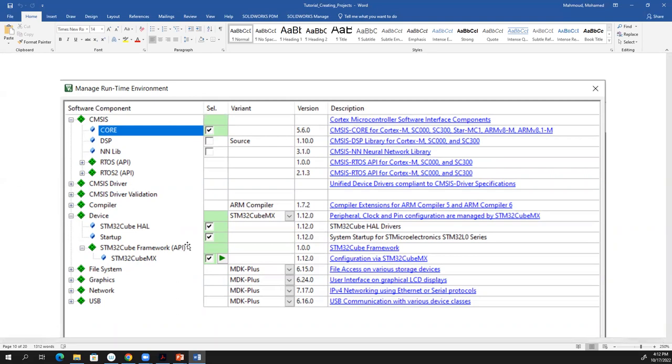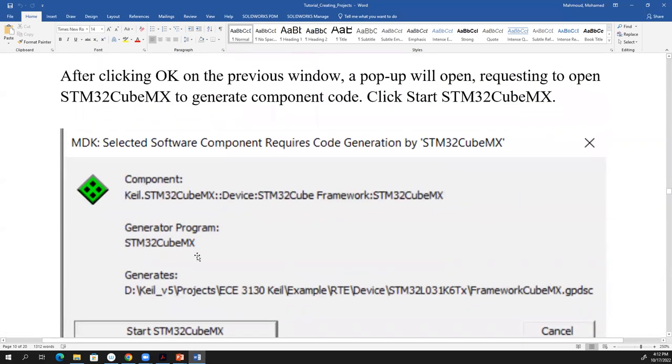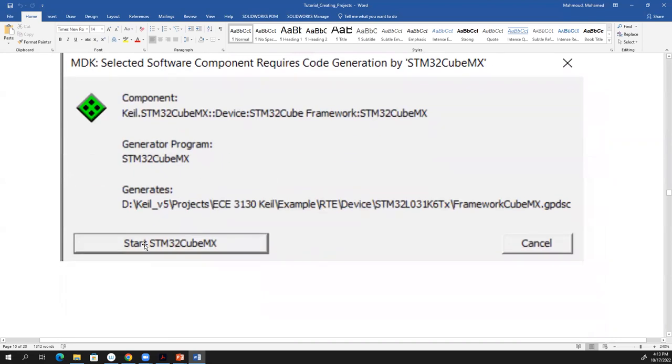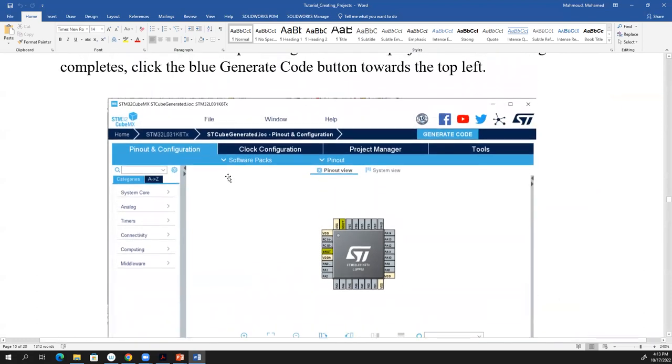Once you do that, the Keil program will automatically call this program, as you will see right now. So once you do this, you are going to get this window here, and then you are going to say start STM32CubeMX. What is this one going to do? Once you click here, start, this one is going to create, as I told you, some software libraries. You will see all the libraries there. It's going to create all the libraries you need for our microcontroller. So you have to click on this one here. Once you click on this one, it's going to open this program here.